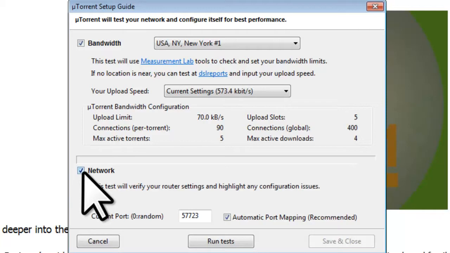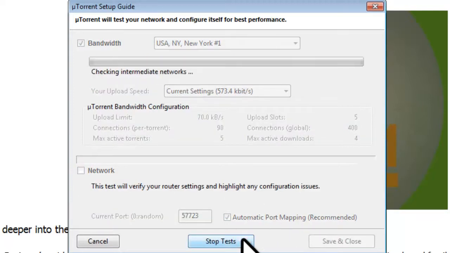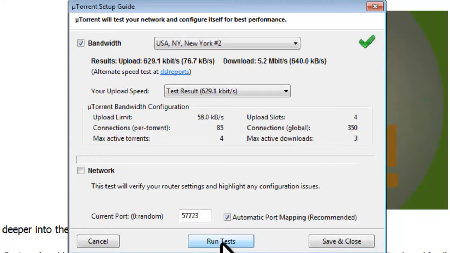Uncheck the box next to Network, as we will come back and test this after we set up the preferences. Click the Run Tests button. When the test is complete, it will have a green check next to it. The numbers we are interested in are the upload and download speeds. It shows the results in both kilobits per second and in kilobytes per second. uTorrent uses kilobytes, so we will use these numbers.